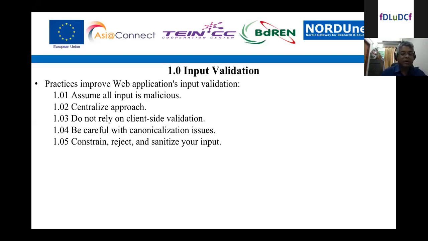And then centralized approach, and don't rely on client side validation, because never rely on client side validation. Be careful about canonicalization issues, and then constrain, reject, and sanitize your input. These are the 5 things you need to consider for input validation.